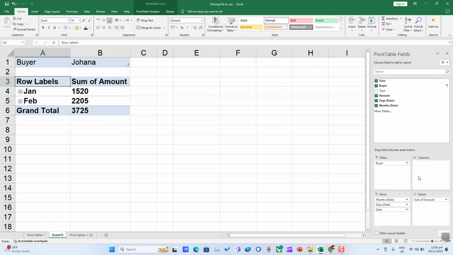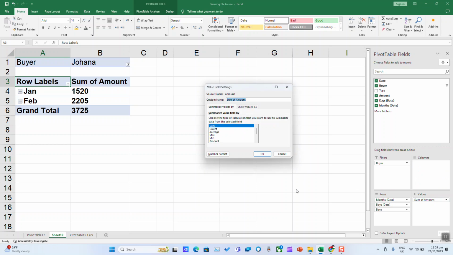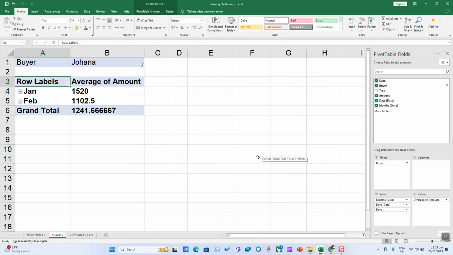item. If you want to change the type of the value in the field, click on the field itself and select value field settings, and here you will be able to change the value of the field. Once you have selected, click OK, and the change will be applied.